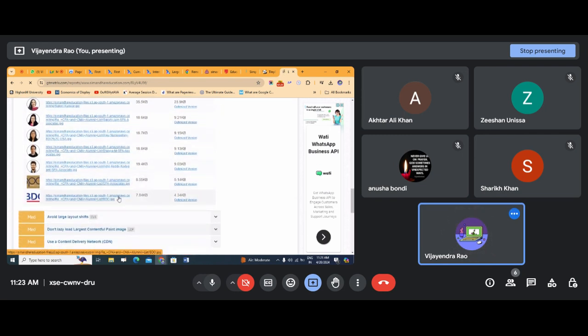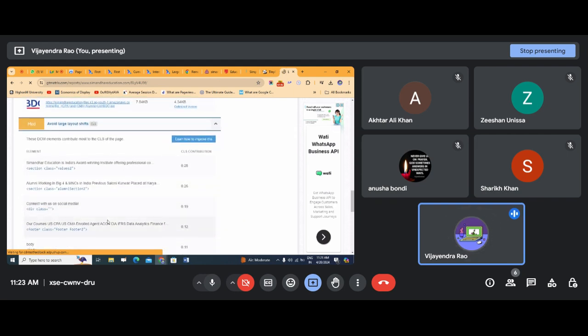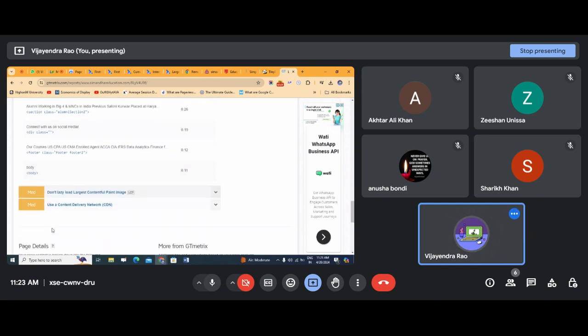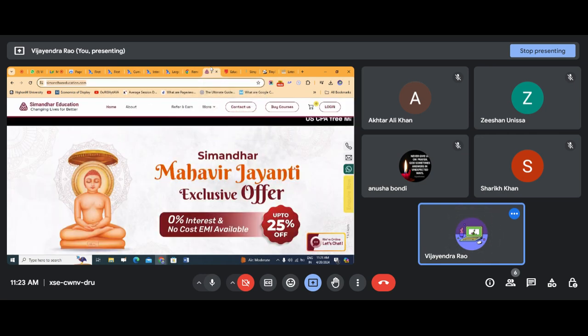Okay, so whichever things are there, you can see this is the CLS issue they are facing. Okay, exactly which section you are getting CLS issues in. These are the sections you are facing. Okay, got it. So the LCP issue is this one. This big web image, the Mahavir Jayanti offer we have. So with this image we are getting the problem.